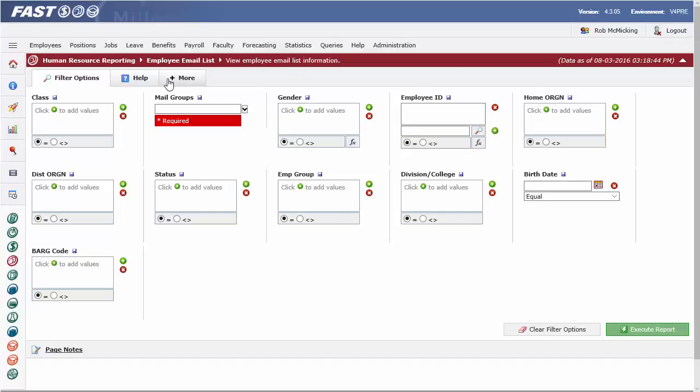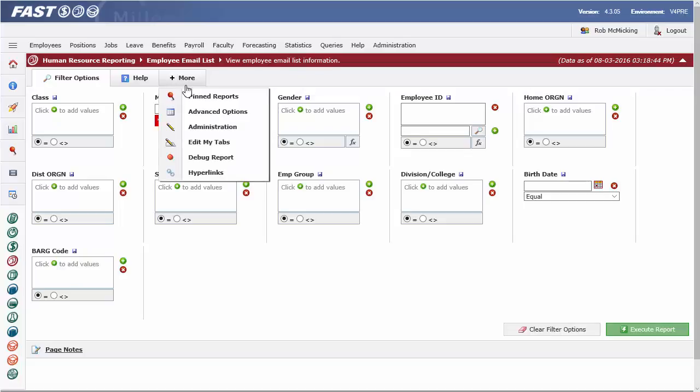I'm going to work in the human resource reporting application, but this is completely module neutral and is going to work exactly the same way in every single application. Most important thing here is you have to have access to the administration tab, and it's going to usually be on your plus more tab. So let's choose administration.